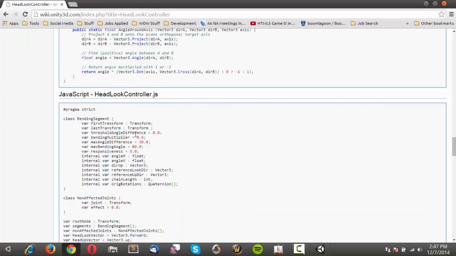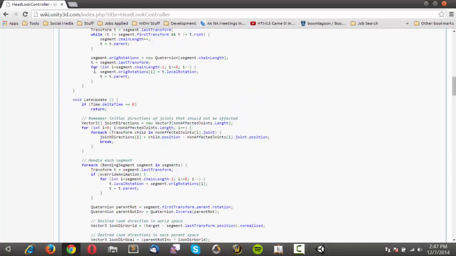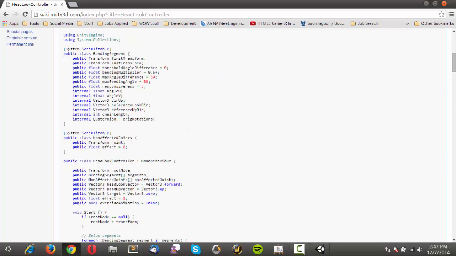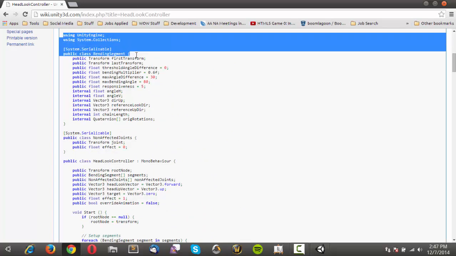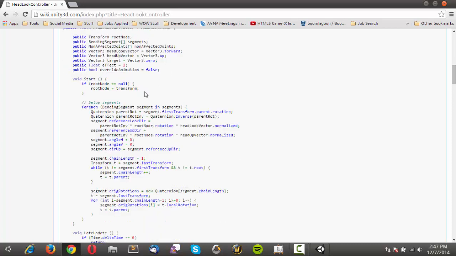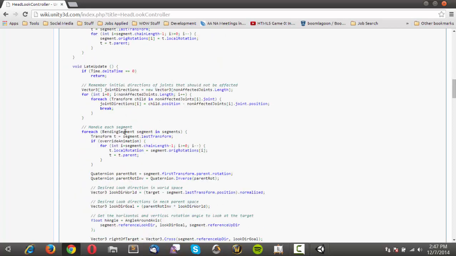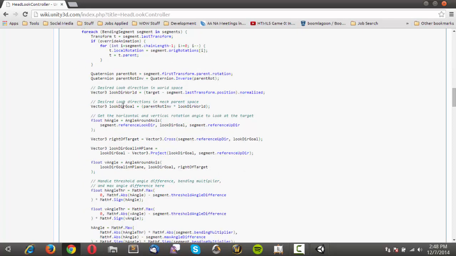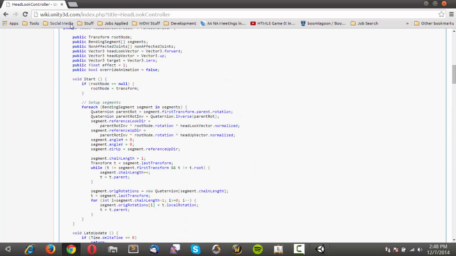Yes, there's a JavaScript version of it as well, and this is what we're actually going to be using to allow the character's head to look at our reticle that we'll be drawing on the screen. This actually uses IKs as well, but it's a little bit more complex, and it's pre-written for us, so that's why we are using this script.